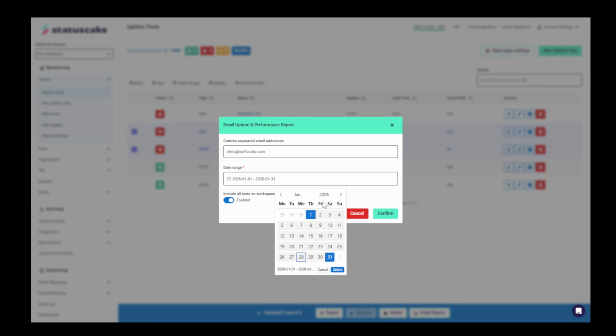Next, you're going to want to choose your date range. For example, the last 7 days, the last 30 days, or a custom incident window. This is especially useful if you want to summarize downtime during a specific period.